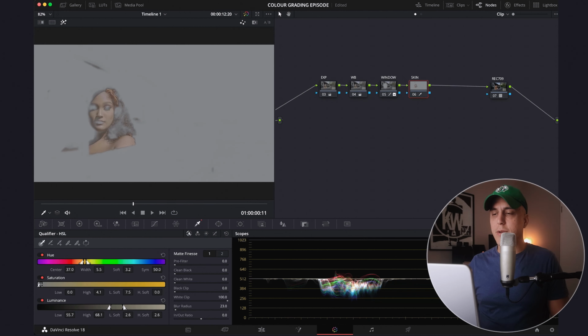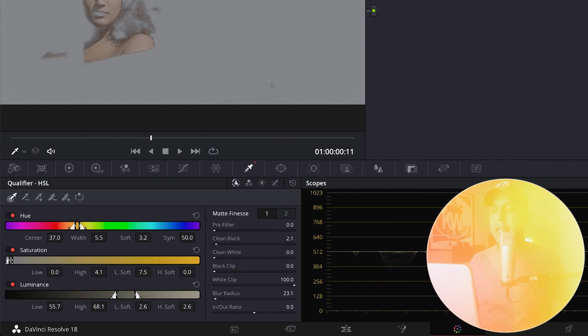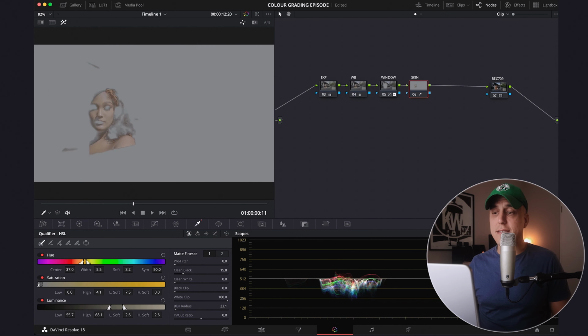Then lastly, I'm going to come down here into clean black, and I'm also going to drag this towards the right. Clean black is going to enhance those deselected areas. Okay, so I'm very happy with the selection.